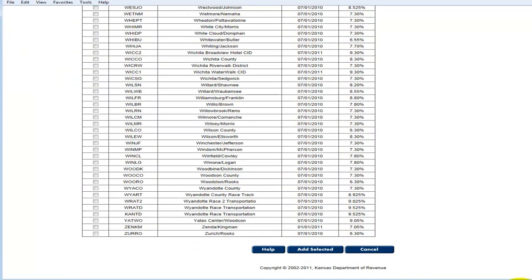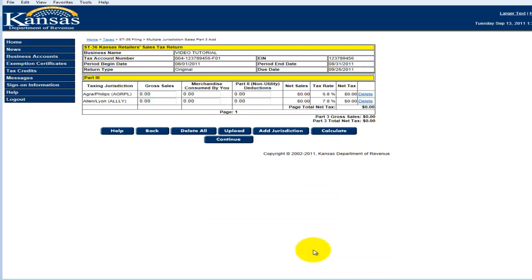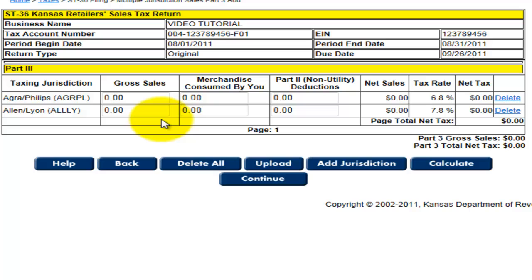And then if we go all the way to the bottom, we're going to click on Add Selected. And you will see that it pulled in the jurisdiction codes that I selected. Now, if I had another jurisdiction code that I wanted to add, I could go ahead and click on Add Jurisdiction.